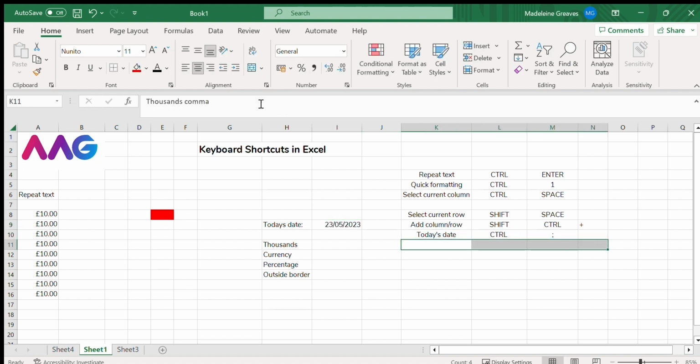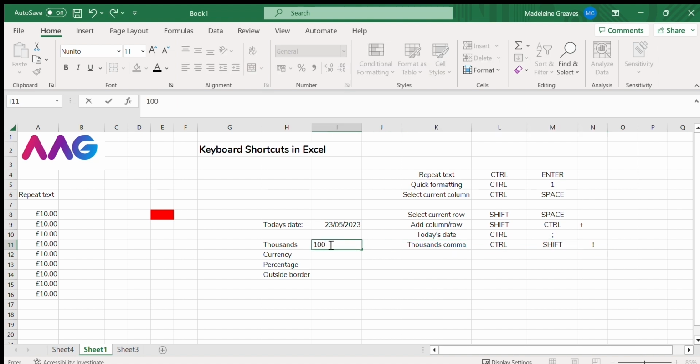The next shortcut is Control, Shift and exclamation point. This is useful for when you're working with large numbers and you want to add 1,000 comma into your cell.